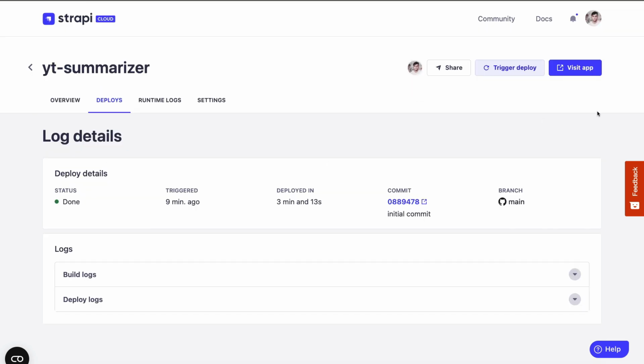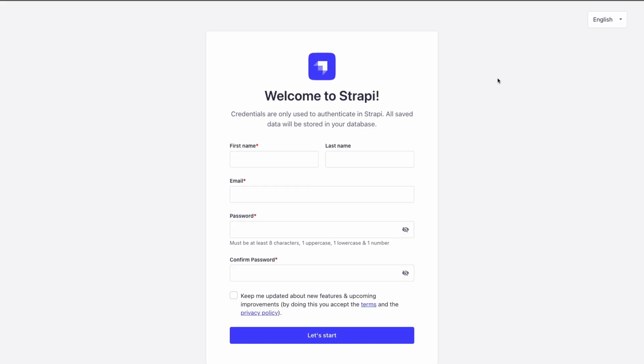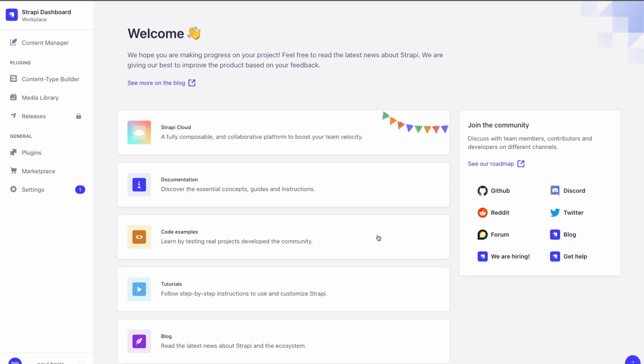We'll be back in just a moment once this is done. Once everything is deployed, you're going to see this visit app button. If you click on it, it should take you to the Strapi admin signup. If you see not found, just give it a few minutes to let all the changes propagate. So go ahead and create your first admin user. I'm going to say Paul Bratz. Make sure you provide a super secure password since this project is deployed to the web, and click Let's Get Started.